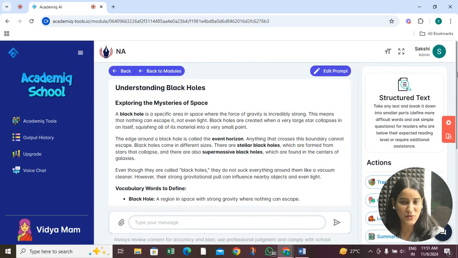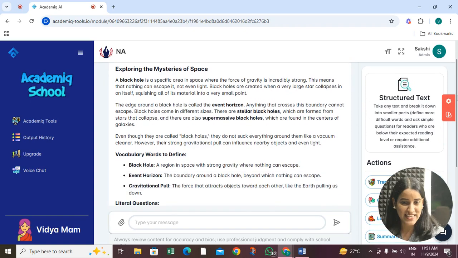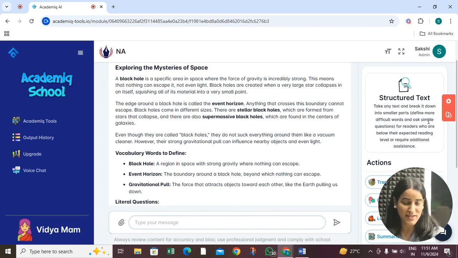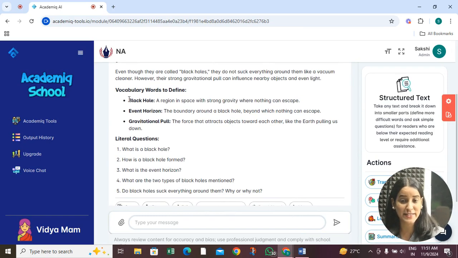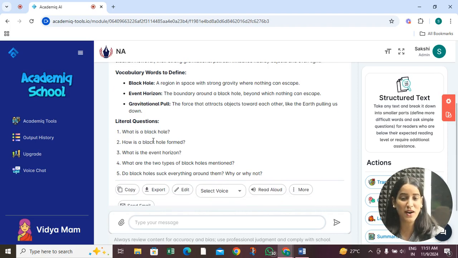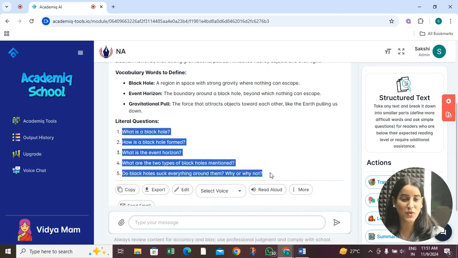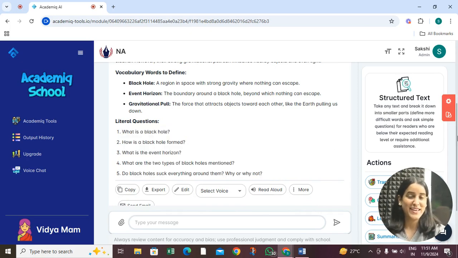And here we are. I hope you can see. See, it has given the same passage that I had. It has then defined certain vocabulary words. Yes, and then it has also asked some questions to us to enhance our comprehension skills. Isn't it fantastic?